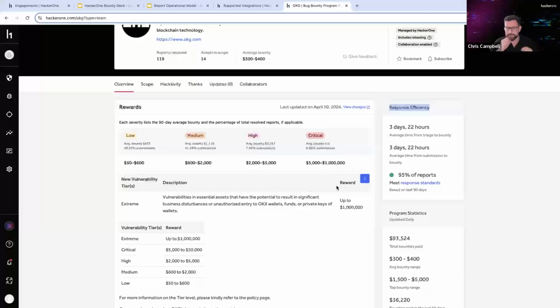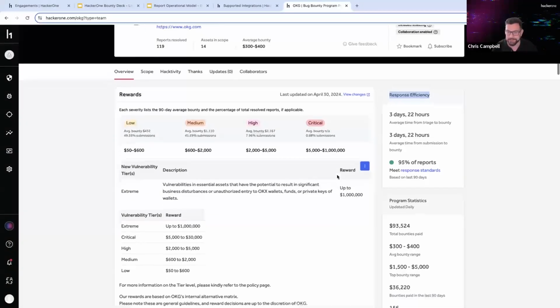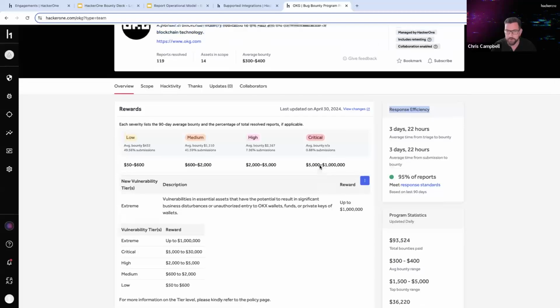Now, don't be alarmed by some of the numbers you see in front of you. OKG do offer up to a $1 million bounty for what they classify as a subset of a critical vulnerability. They've actually classified an extreme vulnerability. Now, this $50 to $5,000 range is above average, but the $1 million is certainly this eye-catching rewards payout for a bounty. And unsurprisingly, what's happened here, loads and loads of hackers are wanting to do some work for OKG.